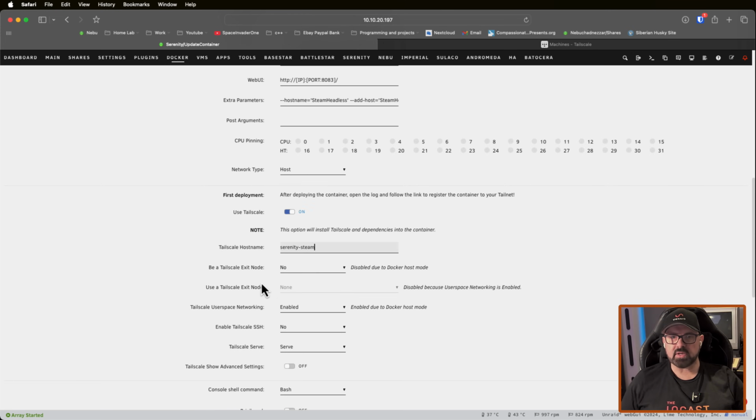Now everything else we can leave as is, but in fact we will be coming back here momentarily and we'll be enabling this as a Tailscale exit node. Now you'll see why later on. I just want to show you why we need to do that, and so I'm going to show it to you first without that enabled.